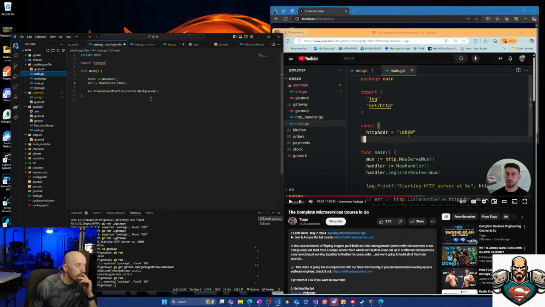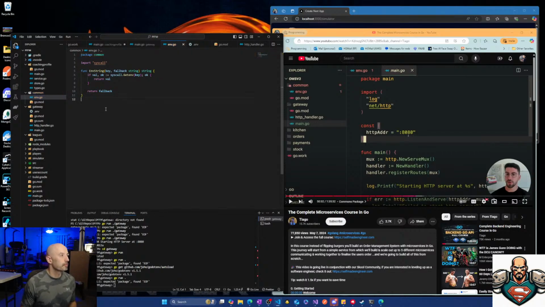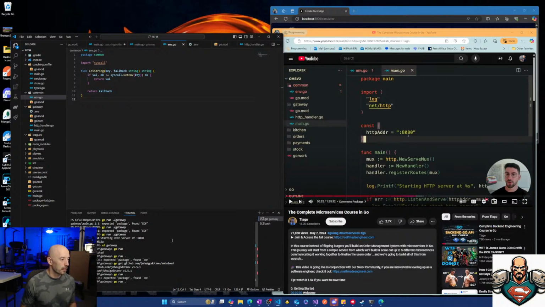I'm not totally sure why we are getting this. Why? Common env.go, expected package, found end of file. Oh, wait, what? It went away? Well, maybe I never saved my file? That would be weird. If that's all it was, I'd be surprised. Oh my gosh, I just never saved it. It was in a state of unsaved.